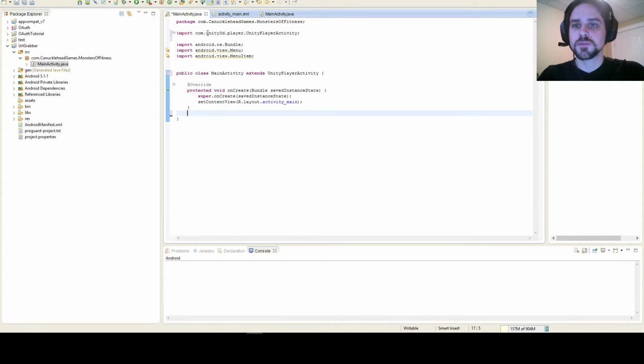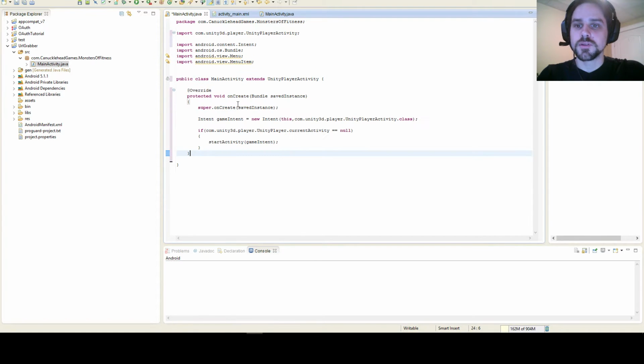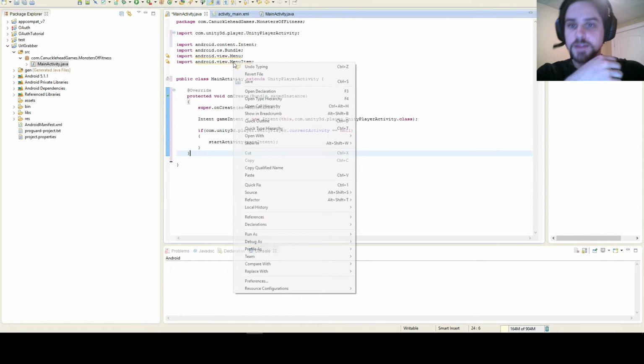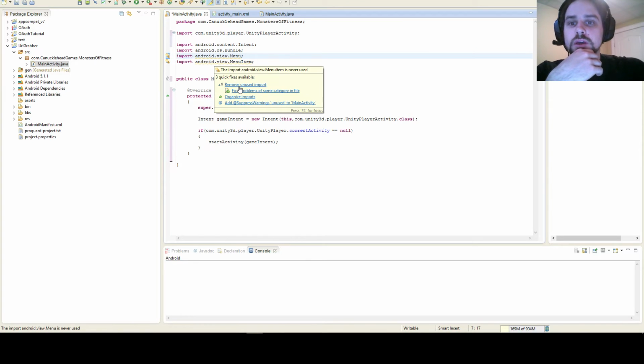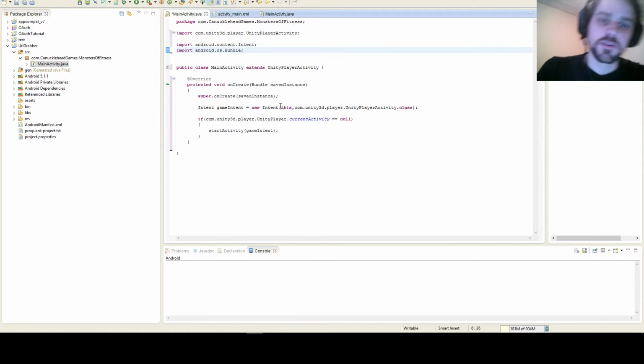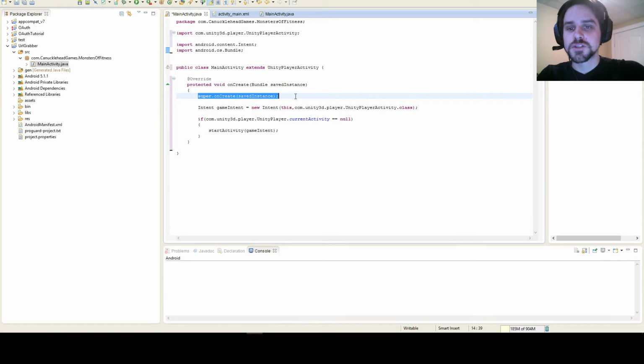So I'll just grab this. For your onCreate method, I found that you have to pretty much start the Unity player activity itself, and that's actually what you're overriding here. So besides the super onCreate, it didn't work that well for me.